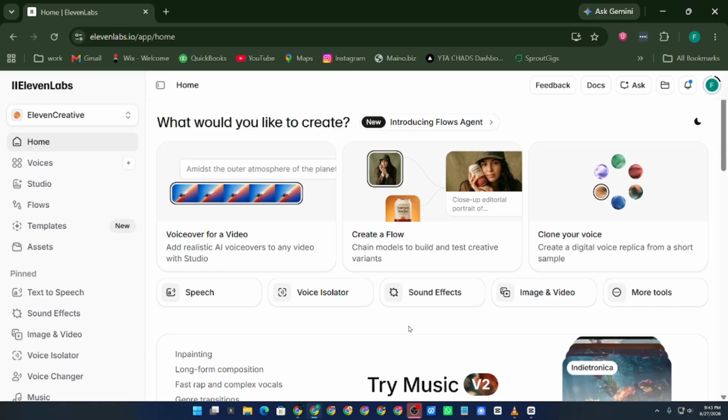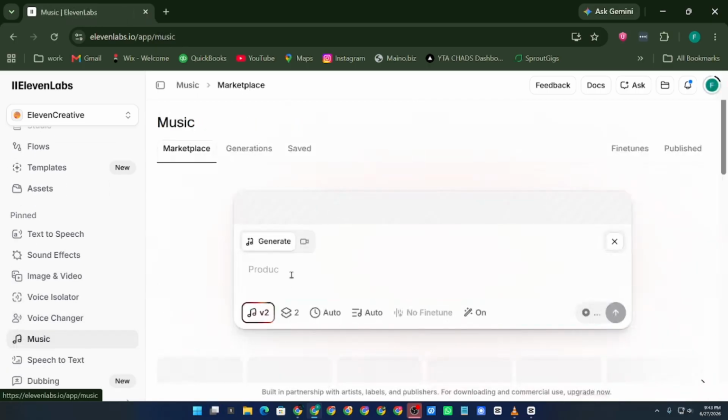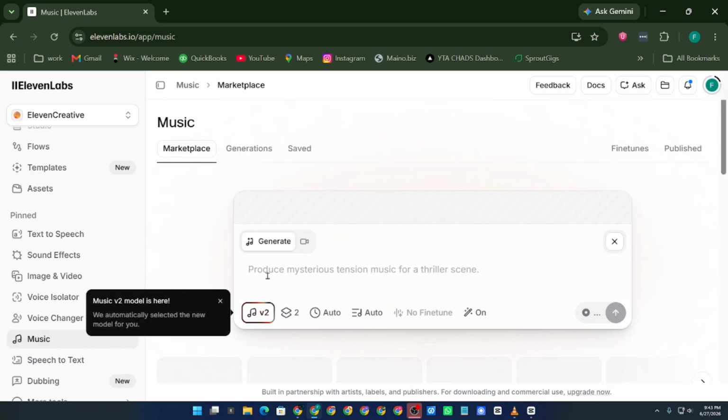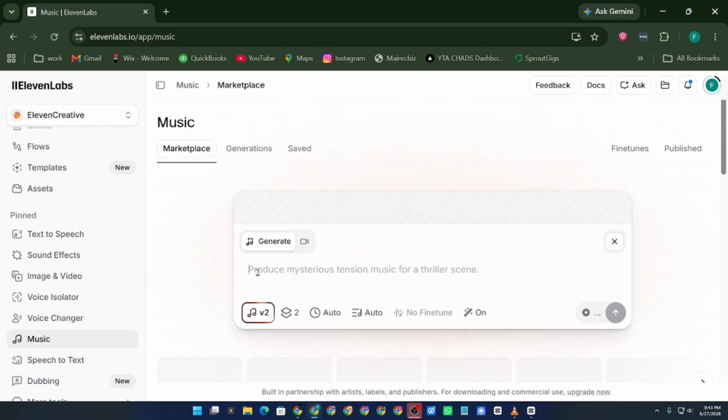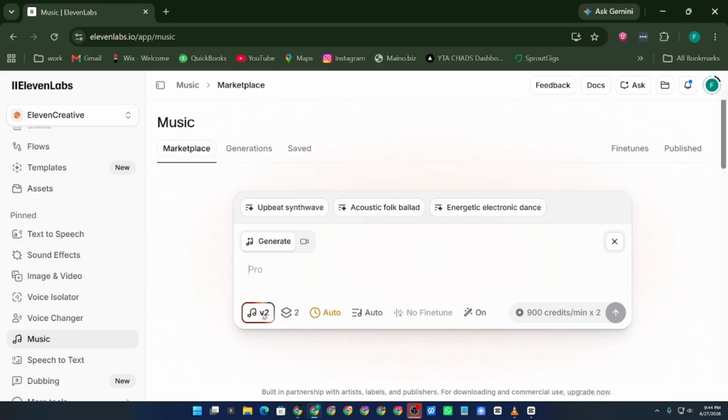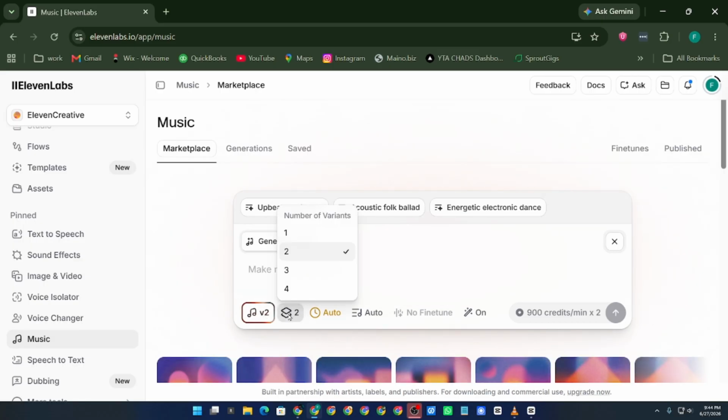First, sign into your ElevenLabs account and open the Audio or Music Generation section. This is where you'll create and test your AI music prompts. Next, think about the type of music you want. Start with the basics like genre and mood. For example, you might want something calm, energetic, cinematic, or upbeat.